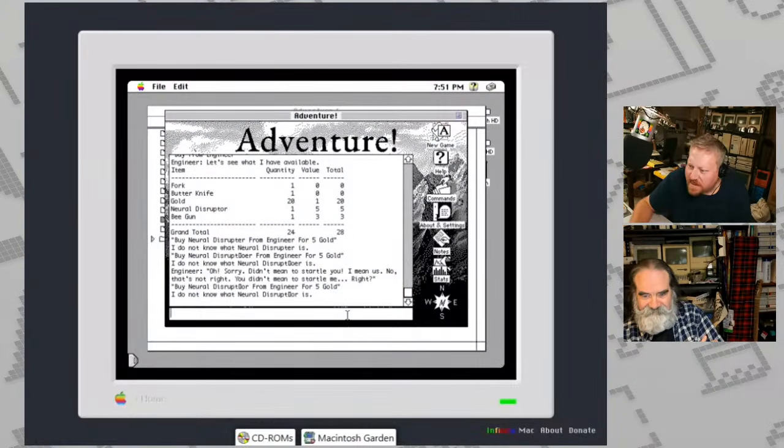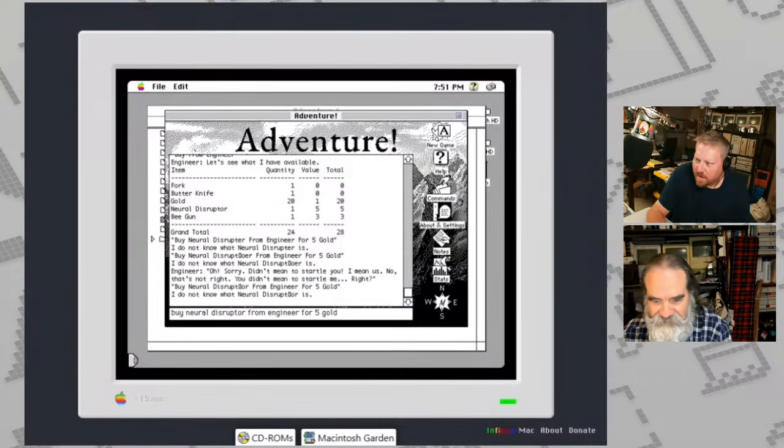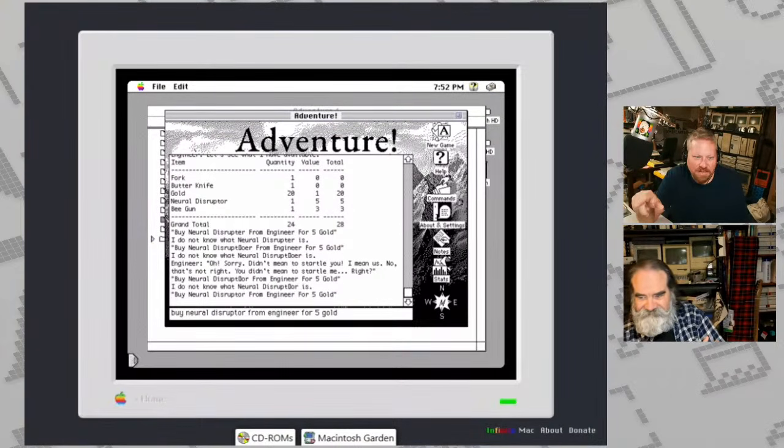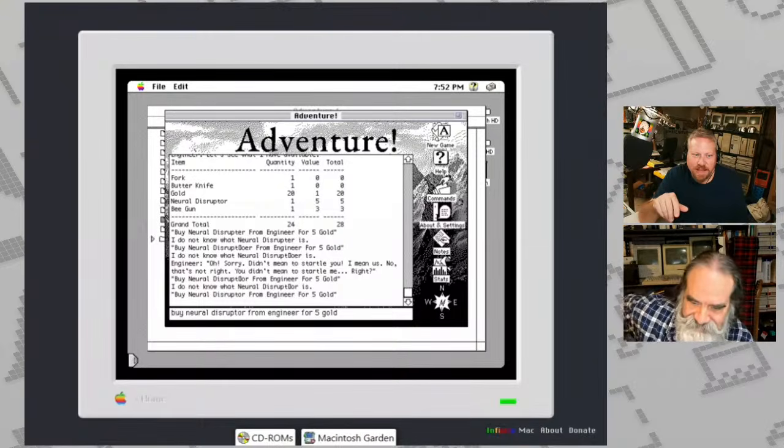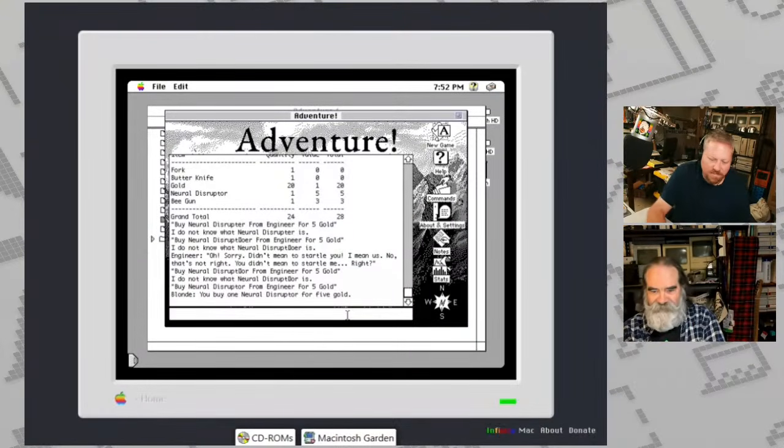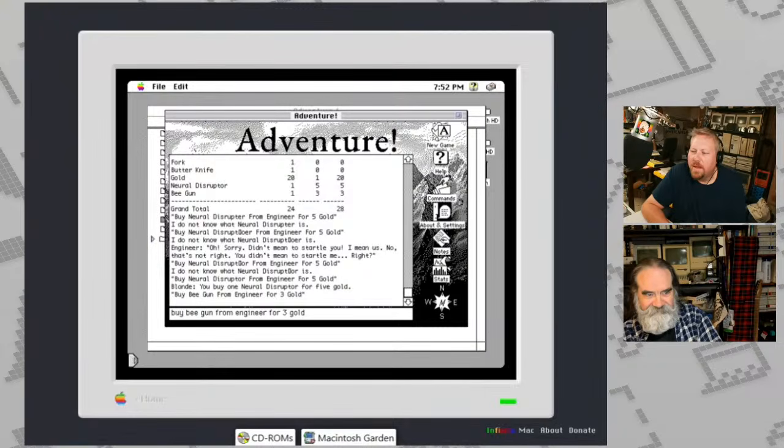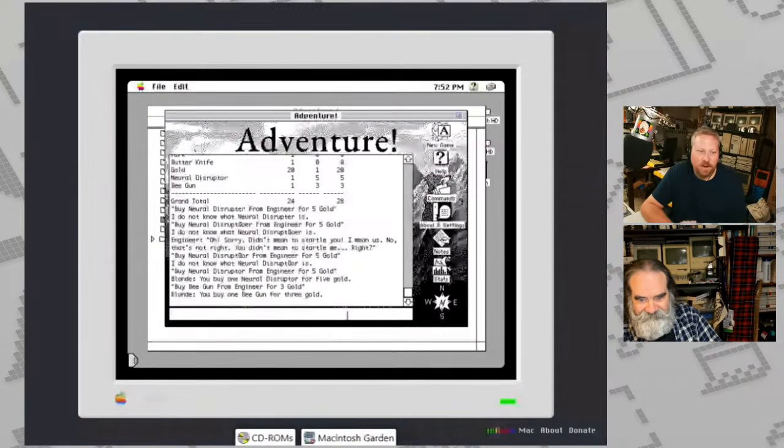Okay. It does not like what I have done here. Just try neural or NEU. I think I had an invalid character in there because I tried to back up and do some stuff. You buy one neural disruptor for 5 gold. Buy bee gun. And he wants 3 gold for this? Yep. Okay. Yeah, that was on me because there was a bad character in there that was tripping me up.